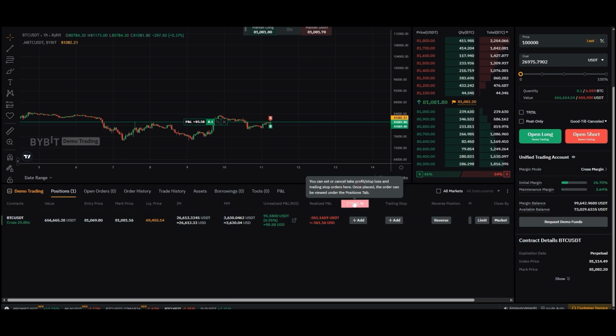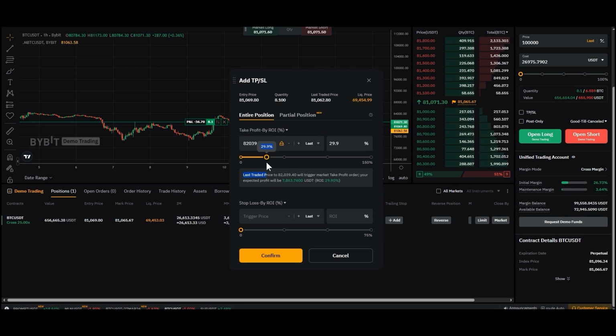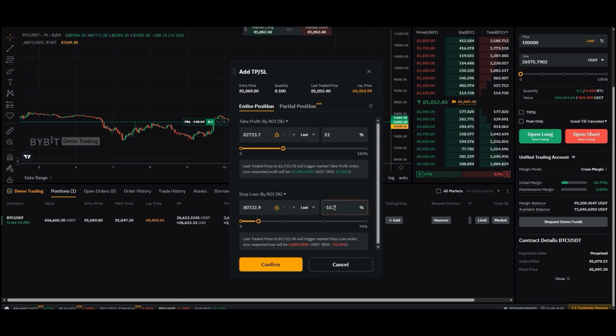TP and SL allow you to set your take profit and stop loss prices. In the take profit section, you can set your take profit price and select the profit taking range using the buttons below. For example, you can set it so that if the price reaches a 50% profit from the current price, you will realize your gains. Stop loss is for setting your stop loss. Similarly, you can select your stop loss range using the buttons below. For example, you can set it so that if the price drops by 20% from the current level, you will cut your losses and close your position.